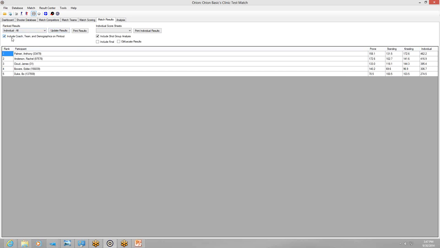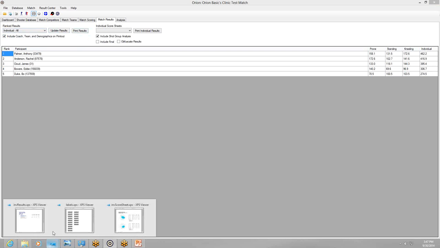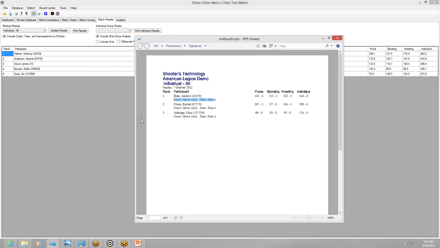If I click on Include Coach Team Demographics, when I print this information, the coach, the team, the athlete's hometown gets printed on the output sheet. For demonstration purposes, let me show you what that looks like. Different match, but the athlete's name below that is his or her demographic information, including their coach, their home team, the team that they're from, etc.